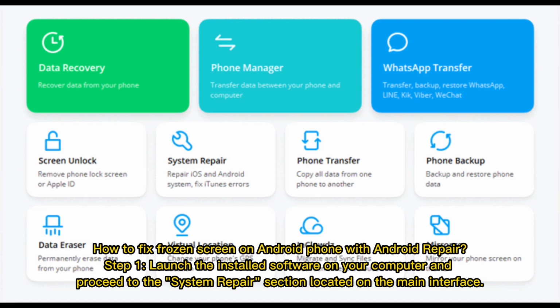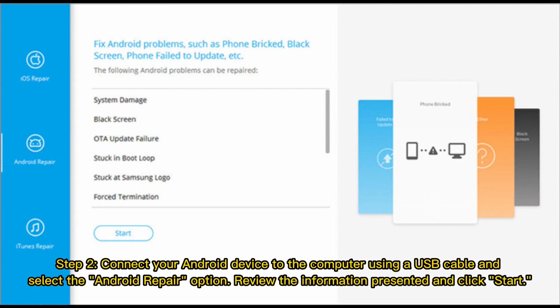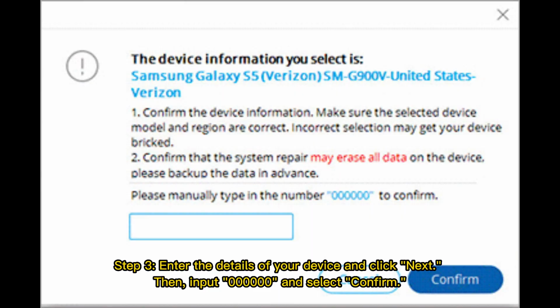Step 1. Launch the installed software on your computer and proceed to the System Repair section located on the main interface. Step 2. Connect your Android device to the computer using a USB cable and select the Android Repair option. Review the information presented and click Start. Step 3. Enter the details of your device and click Next. Then, input 00000 and select Confirm.